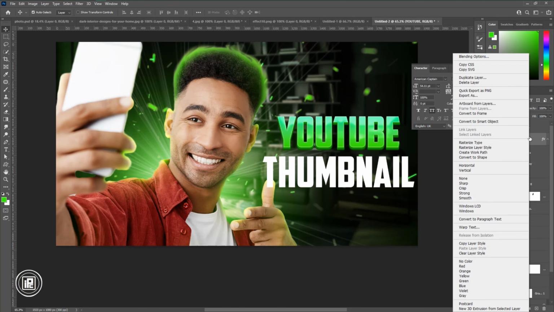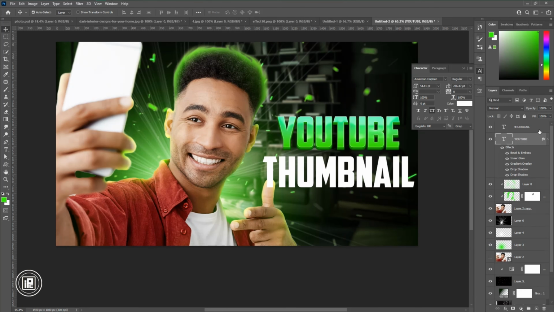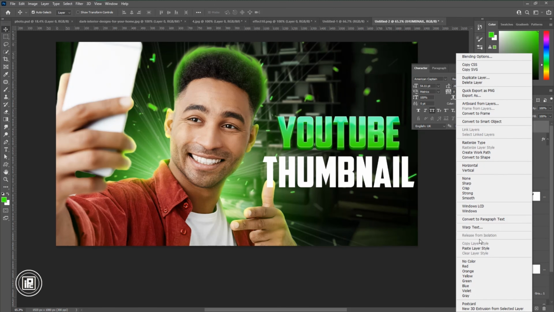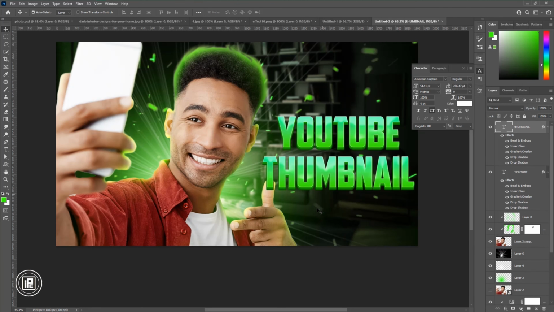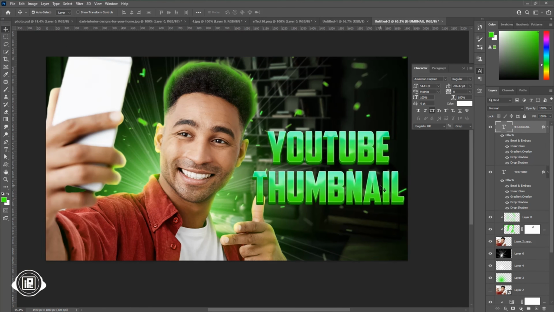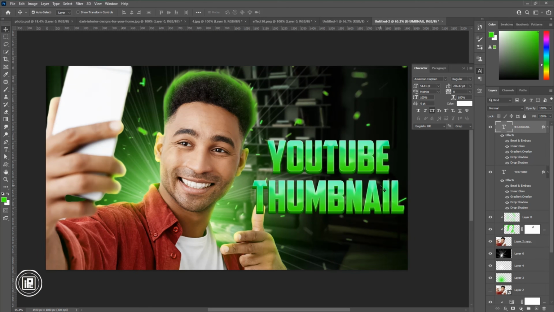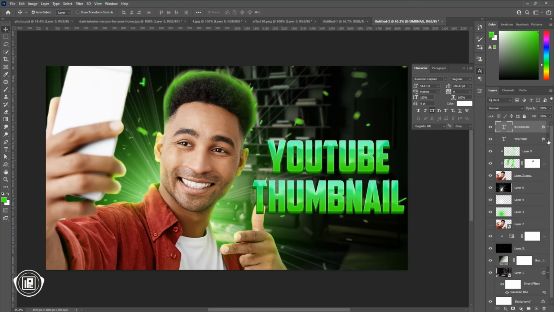Then press the right button on the mouse on the text layer, and copy layer style. Then select the other font, press the right button on your mouse, then paste layer style. Now you can see we come up with the same effect that we created for the other font. Now we are done, and you can see this is a perfectly designed thumbnail. I hope that you get some new ideas about creating a perfect epic YouTube thumbnail.